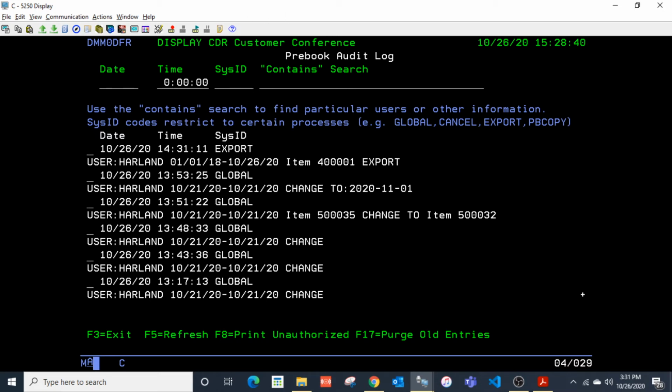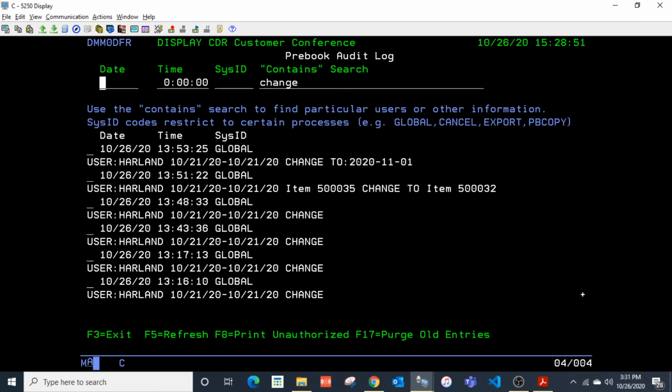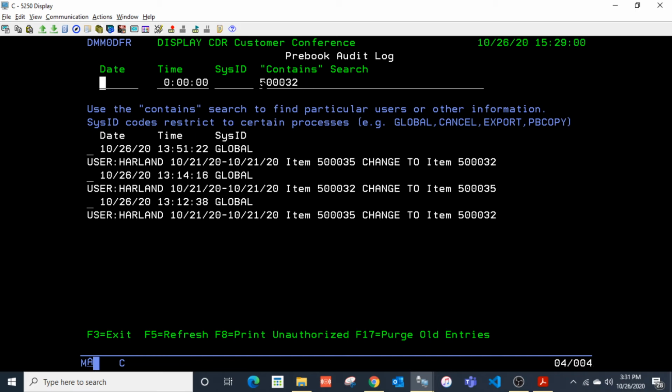So if I say, look for change, let's see what that pulls up. So anything that contains the word change in there, if I'm looking for a particular item, I could key an item number in there and you will see some changes that were made related to that item. So that's a good way to look through and find some things.